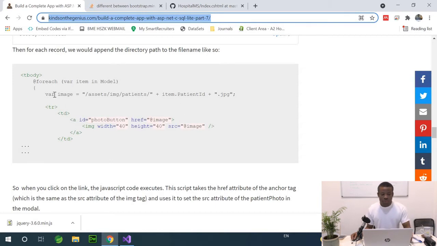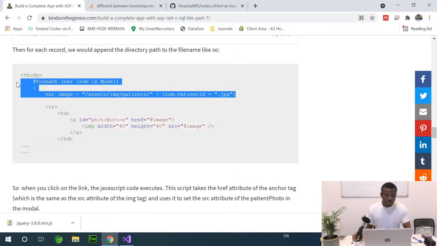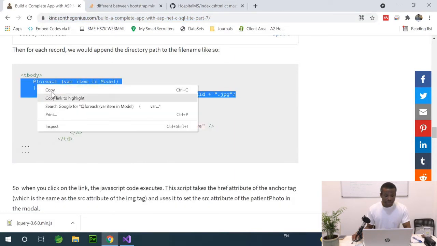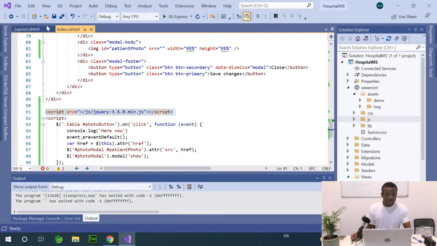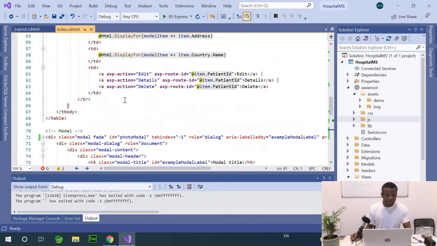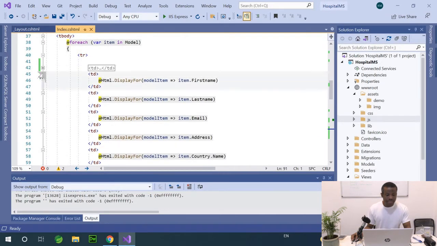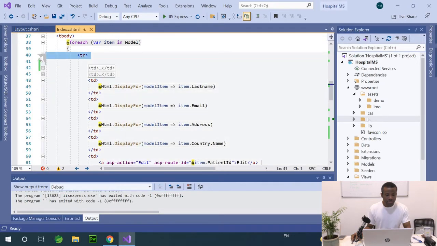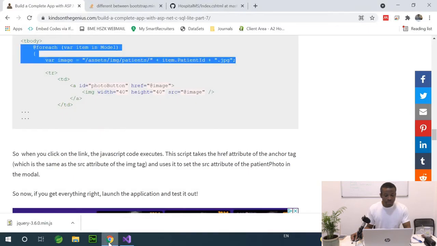Okay, so how does this work? First I'm going to copy this. I'm going to show you where to put this. So I'm copying this from here. I'm going to this place, to the table. First I'm going to collapse this. Actually, I'm going to collapse the entire table row. Okay, so let me check what I copied.